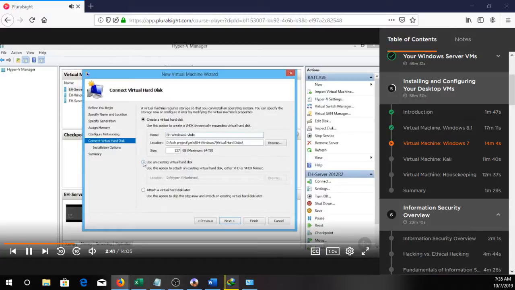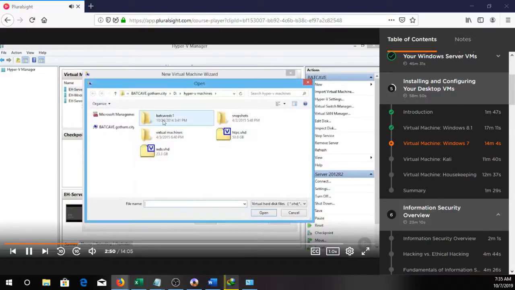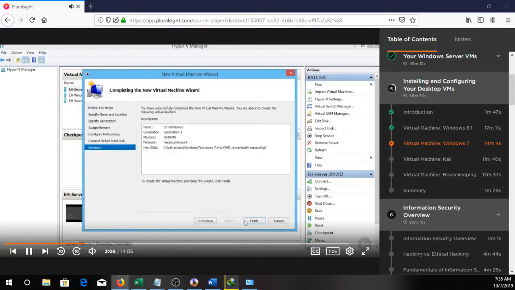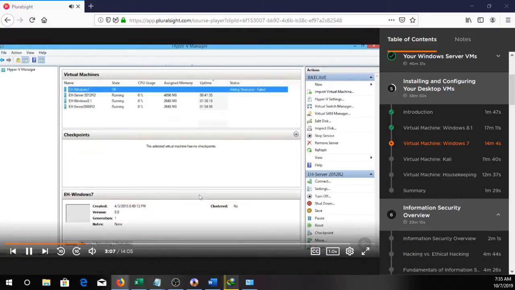We're going to actually, in this case, select to use an existing hard disk. And you'll notice here that it's going to point directly to my Hyper-V machines, but that's not where it's located. I'm going to back up here to my D drive, come into my CEH project folder. Inside of Windows 7, there it is right there, that same VHD file. Remember, it was about 13 gigs. We'll go ahead and attach that, hit next, get our summary screen, hit finished.